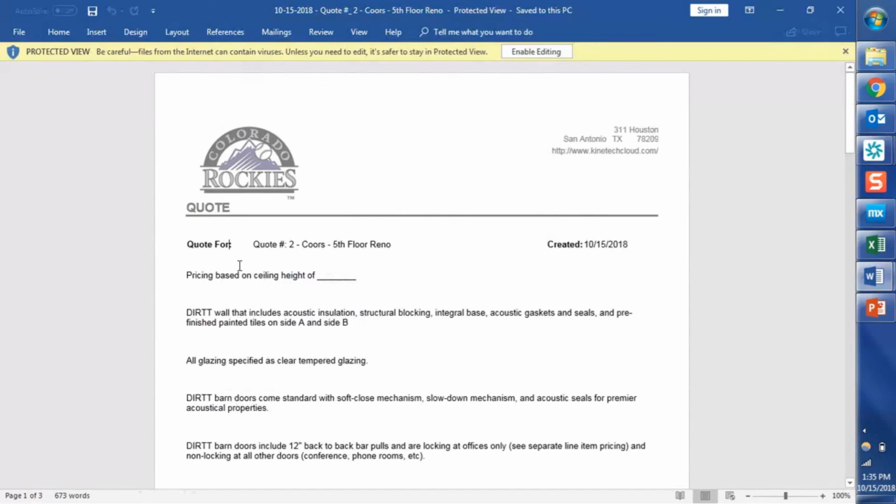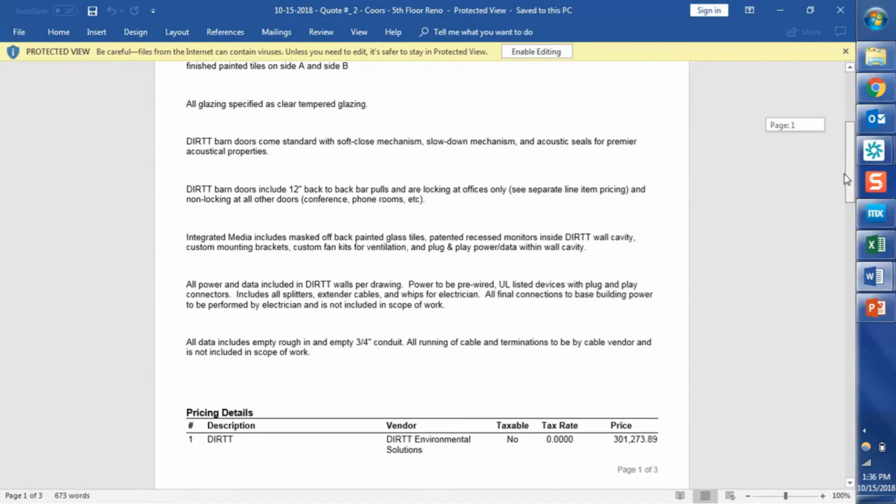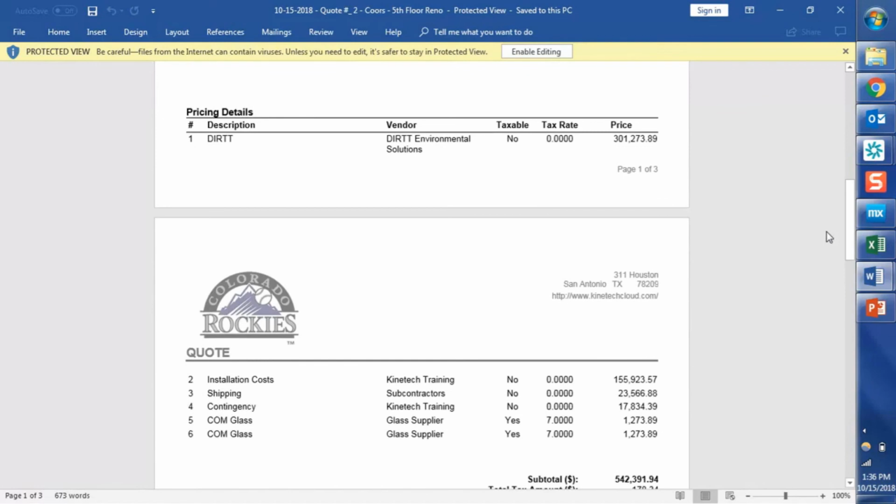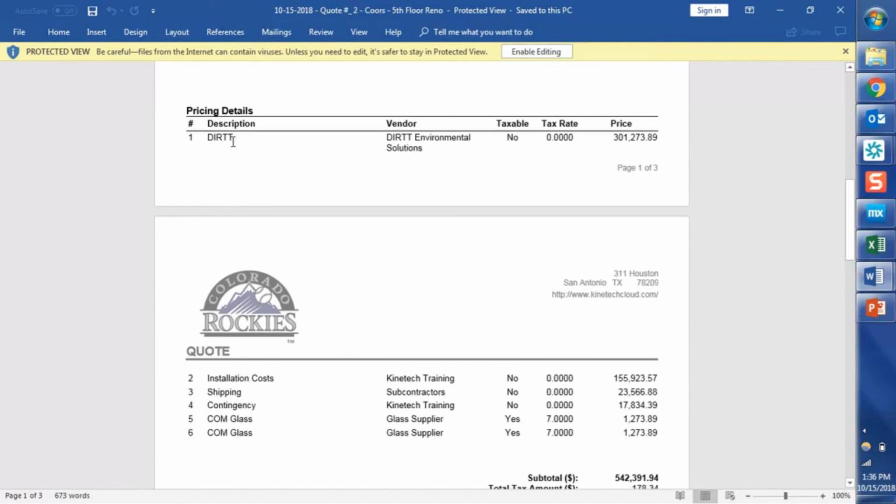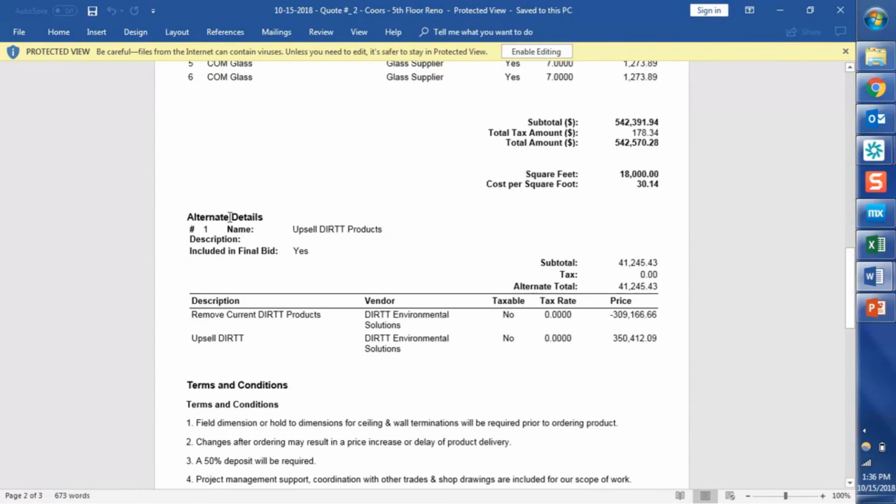So this is our quote name, the date it was created. And then the next section here is all pulling from our quote response. After our quote response, we have all of our line items from our quote. So we can see that, again, this DIRTT section here, the one where we had all of our hidden line items, all it's pulling through is just that one summary line. Then the next section here is we've got our alternate details. And this again is just doing the same thing, so our hidden line items are not pulling through to this.